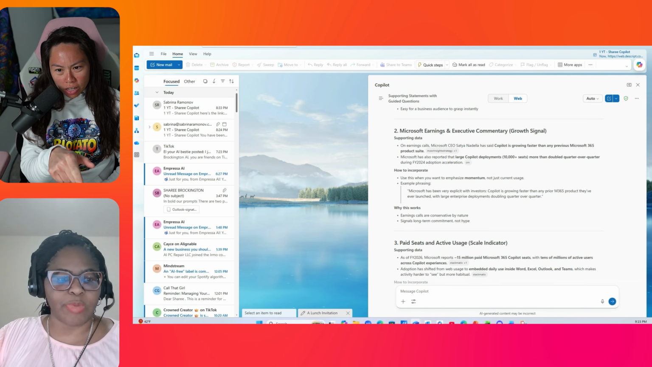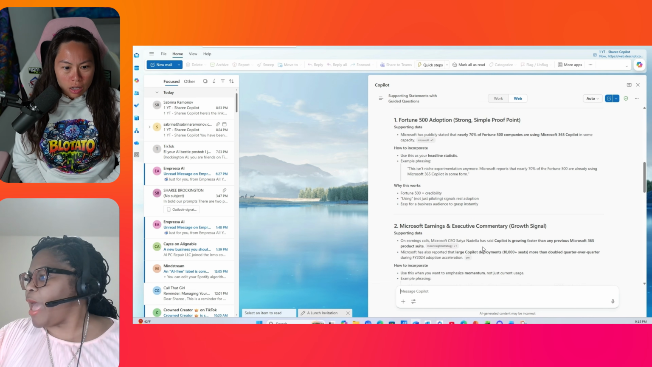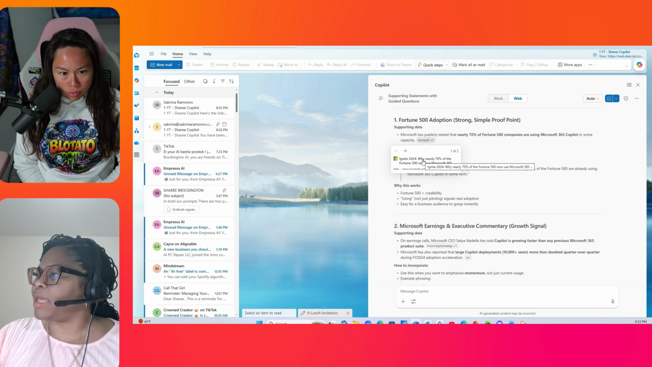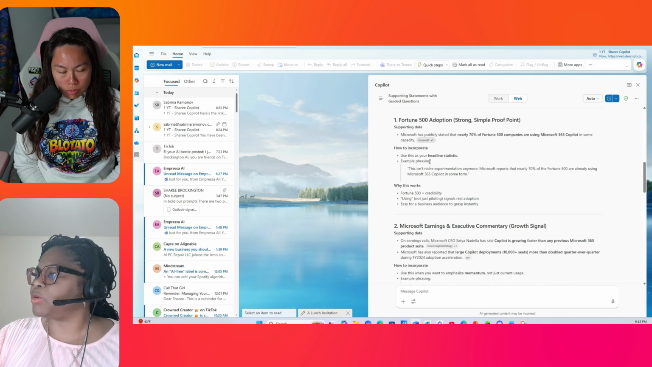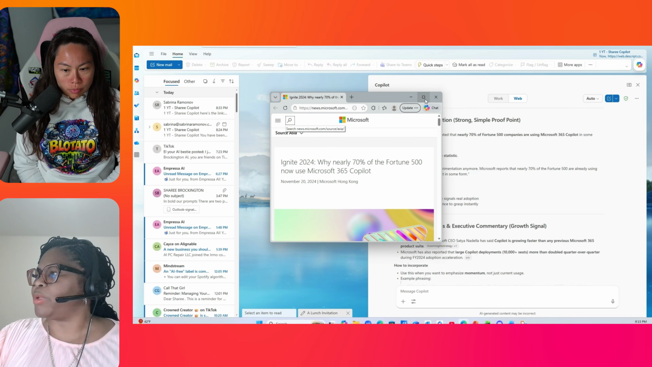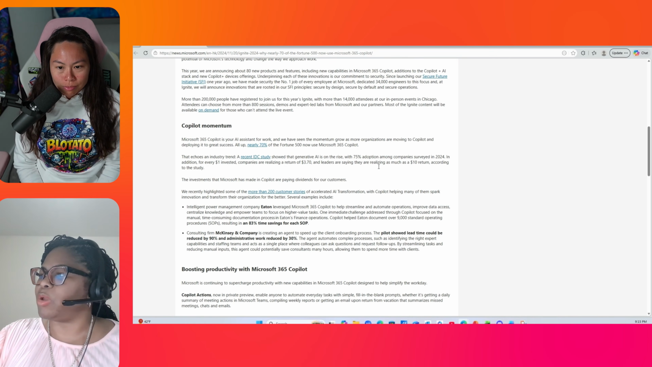Can you go back and click on each of those sources to verify the information? Absolutely. So here I'm going to click on this one. This one, as you can see, is from Ignite: why nearly 70% of Fortune 500 companies now use Microsoft 365. And I'll pull it over in a separate window. And so you can verify the sources it's giving you right there.